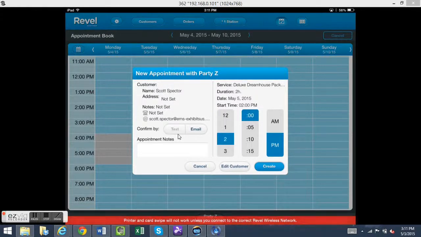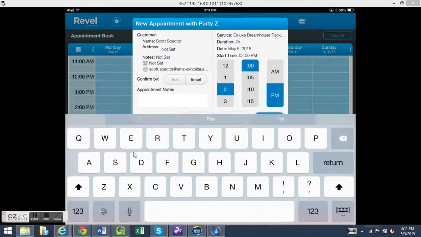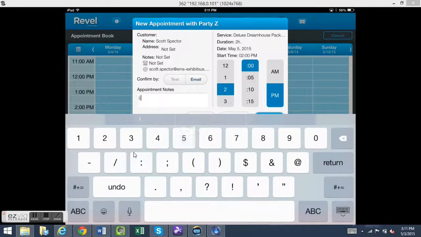But what we do have is this area right here, appointment notes. I want to use this area for any interactions that we have with the guest. We're going to use the format of the date, today's date, which is the 3rd, and then your initials. So this tells me that this note was entered on May 3rd by myself. Now we're going to use this for any particular pertinent notes.